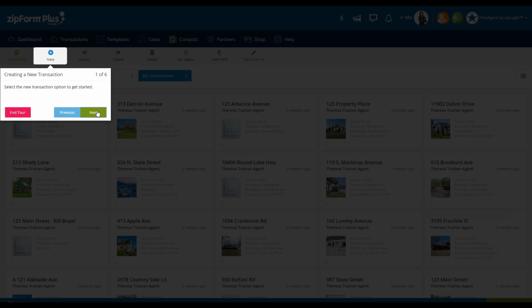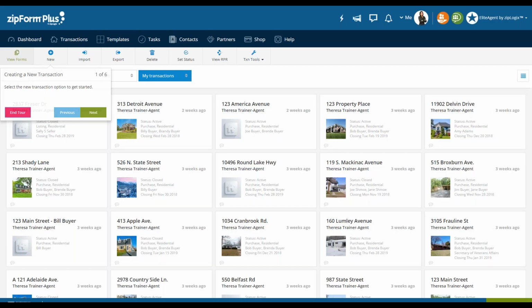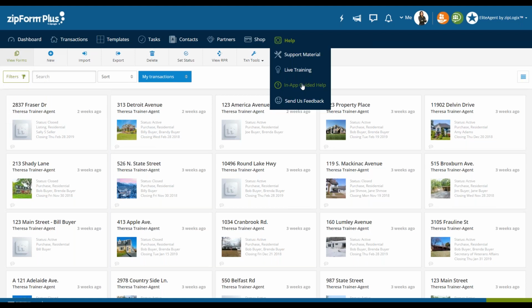It's there for you. It's there to help get you comfortable with some of the processes you'll need to follow. So feel free to activate that at any time by simply going to help and clicking on in-app guided help. Alternately, you can just go to the lower right-hand corner and click guided help, and that's always available for you throughout zipForm Plus.